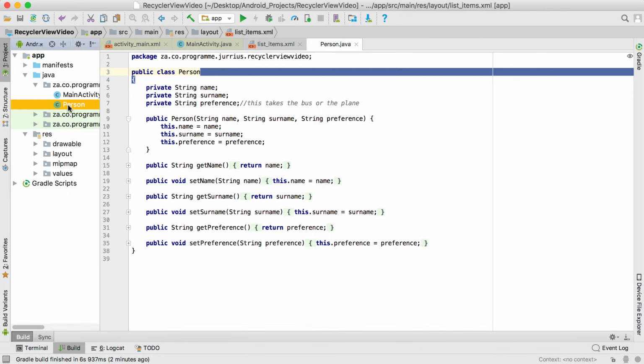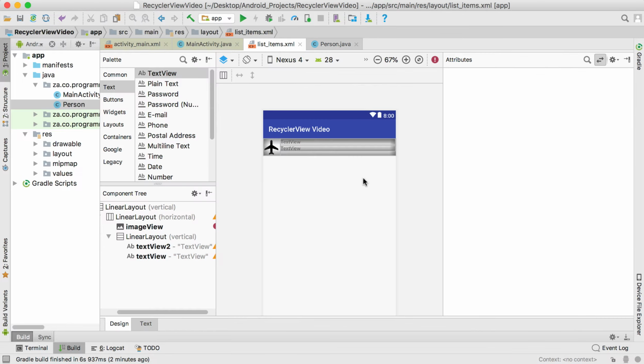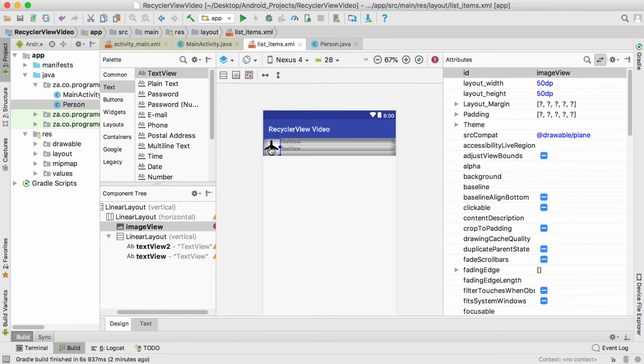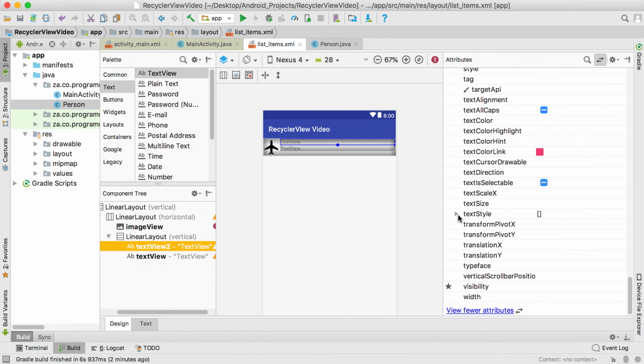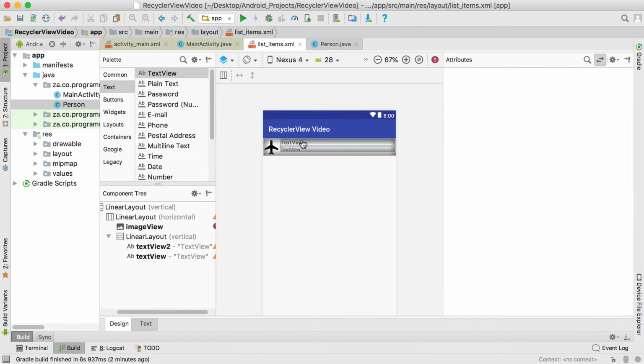So remember our person object, it's got a name, a surname, and a preference. So we want to show those data on the screen. So there's the preference, will either be the picture of the bus or the plane, and then the name and the surname. So for the first text view, let's go down and make this one a bit more bold, and let's set this text size there as 16 SP, just to have it a bit bigger.